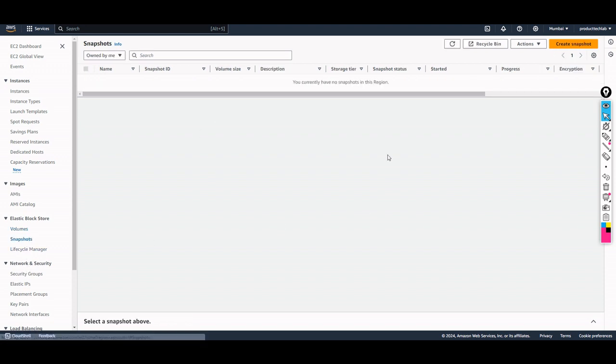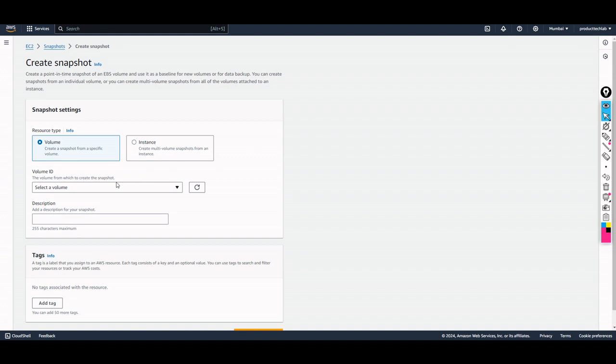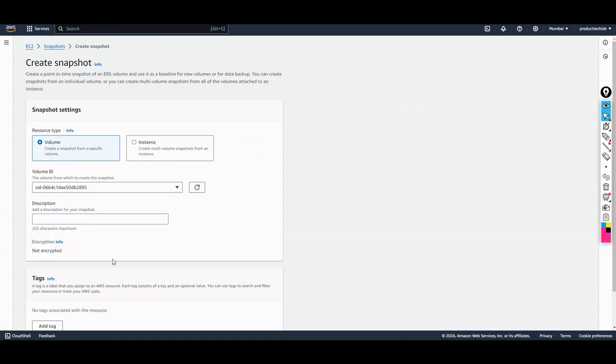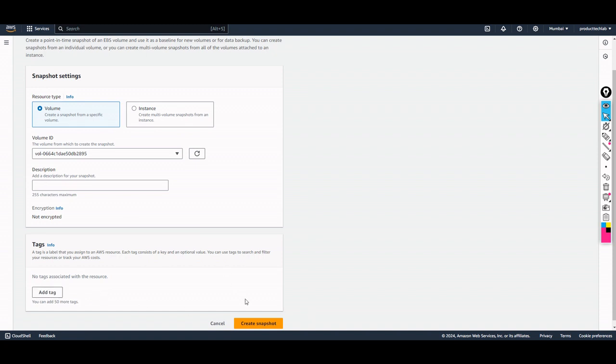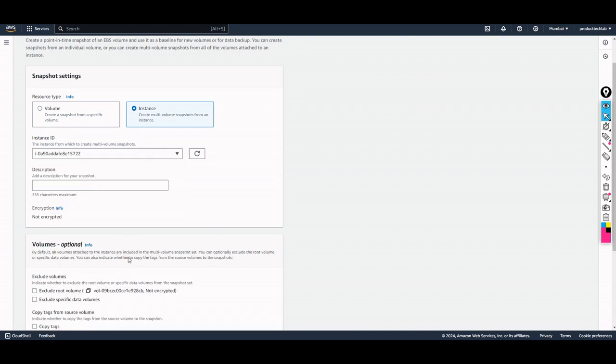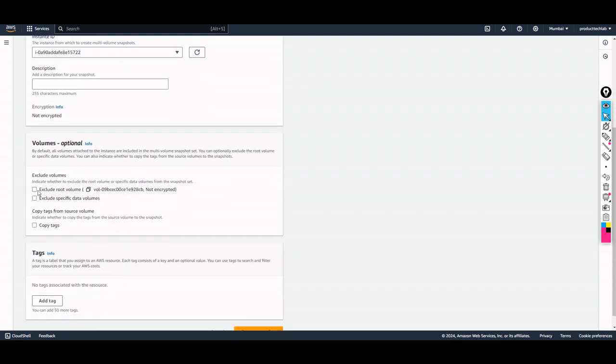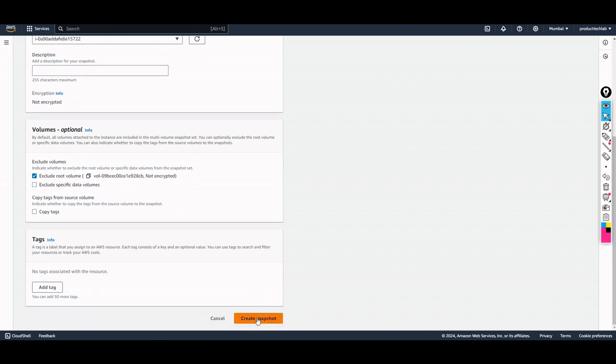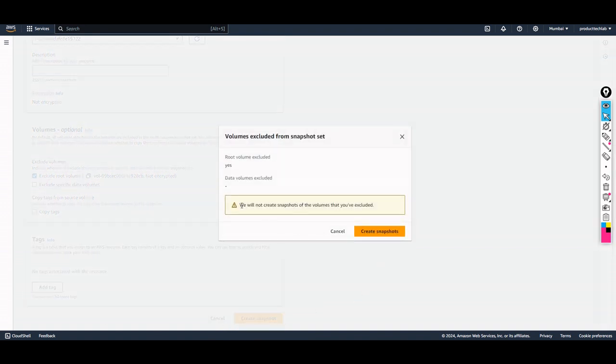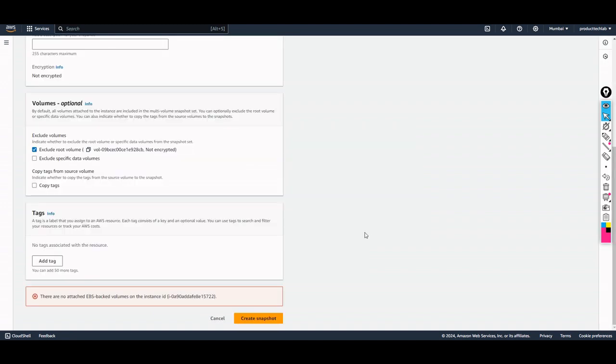And snapshot, I told you about this, if you create a snapshot. Just like creating one volume, I can choose this volume, and just add a tag and description if required. Otherwise you can select an instance, exclude the root volume, select whichever volume is required, and create the snapshot. If you click on it, in the snapshot you have to exclude the volume, create snapshot.